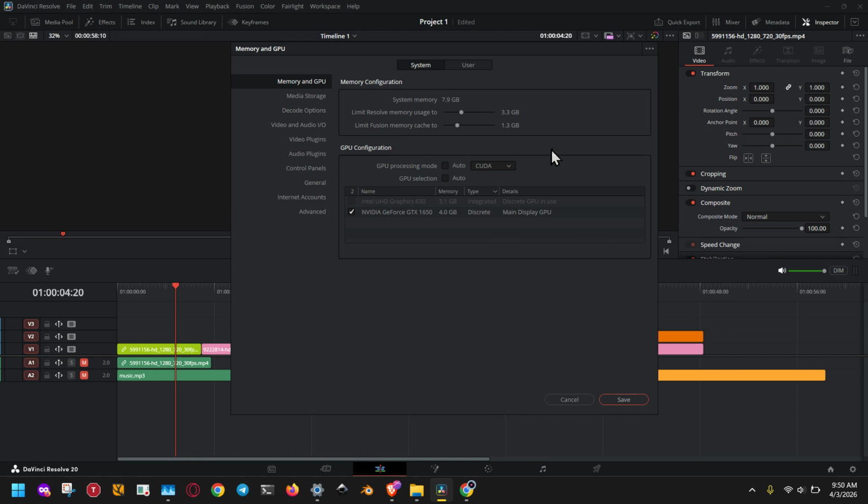To fix that, change the GPU processing mode to either CUDA or OpenCL. If you're using an NVIDIA graphics card, CUDA is usually the best option. If you're on AMD, OpenCL may be the better choice. The goal here is to stop Resolve from relying on unstable auto-detection and force it to use the proper graphics processing mode directly. This one change often solves the error immediately.